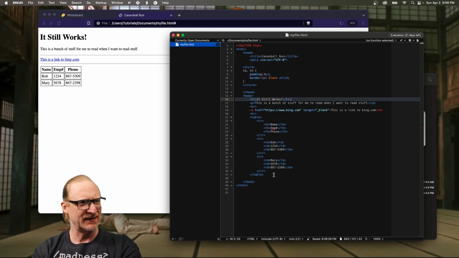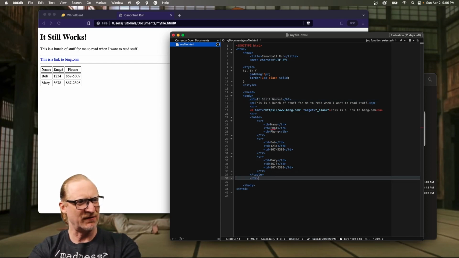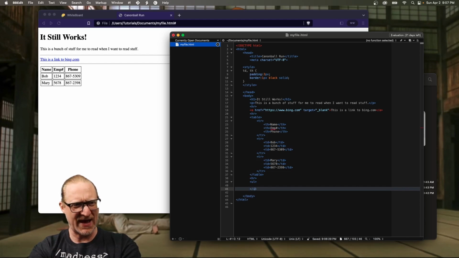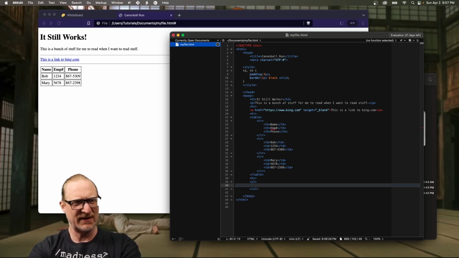What's next? Let's put another HR right here. And another set of tags I'm going to introduce you to is the unordered list. So we'll put the end unordered list here, and inside lists are list items, li.